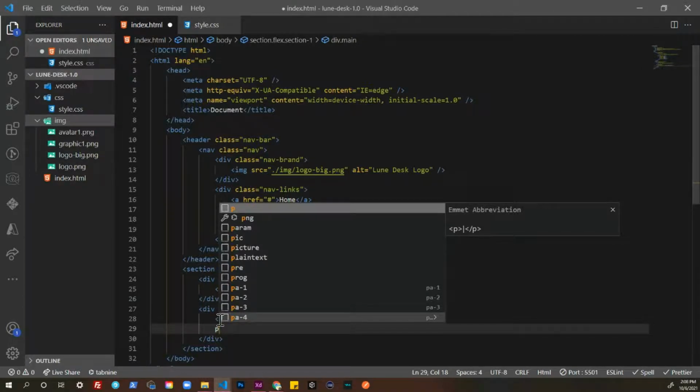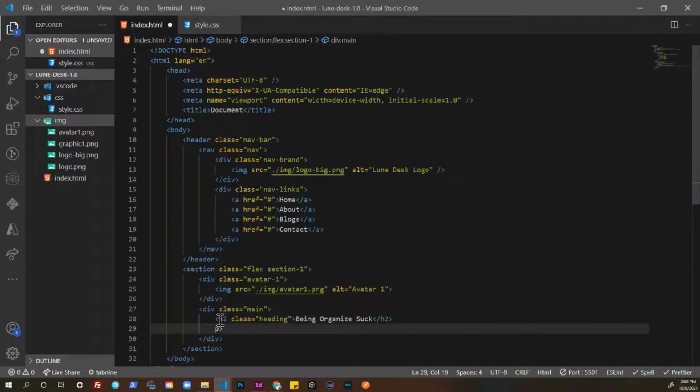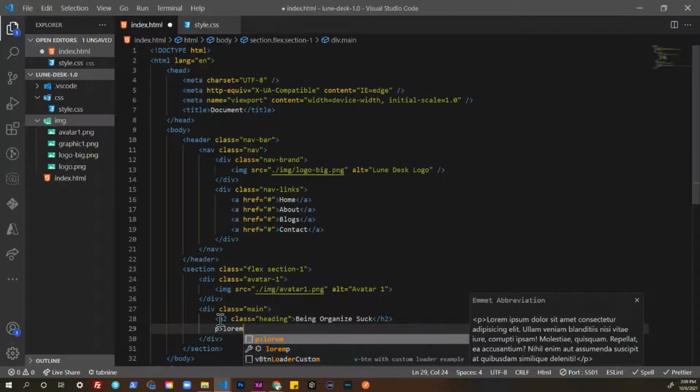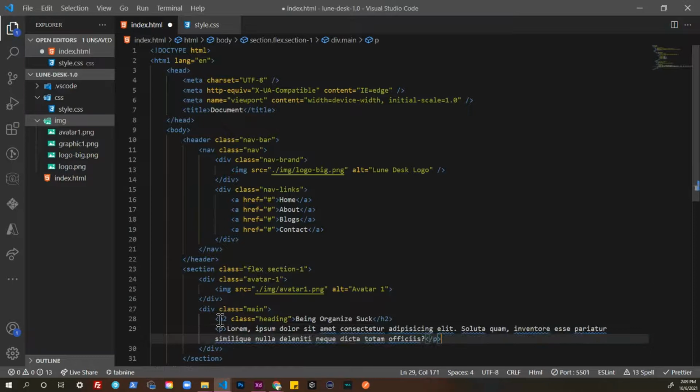So what we're going to do is we're going to do P for paragraph inside of that div class of main, okay, this is the second div. So we're going to do P, and we're going to do the greater than sign, and then we're going to pass it lorem. Let's do lorem 20. So that gives us dummy text up to 20 words inside of our paragraph tags. Pretty cool, right? So that's what we have.